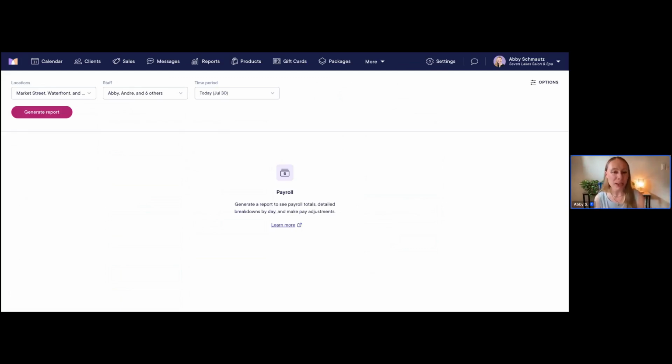Okay, so we're here on the payroll screen. When you're actually ready to generate a payroll report, first you're going to want to decide what information you actually want to see. So if you look in here, you can see that this account does have multiple business locations. So we can actually choose which locations we want to generate a payroll report for.